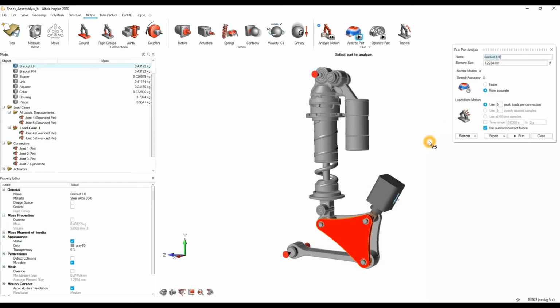And what this does is that it takes all of the forces that it's found within the MBD analysis, and it can take it through for structural analysis to see exactly how the stresses will vary throughout the part during its time in motion. So you can do it for just the 5 peak loads per connection, so that's looking for your 5 worst case scenarios.